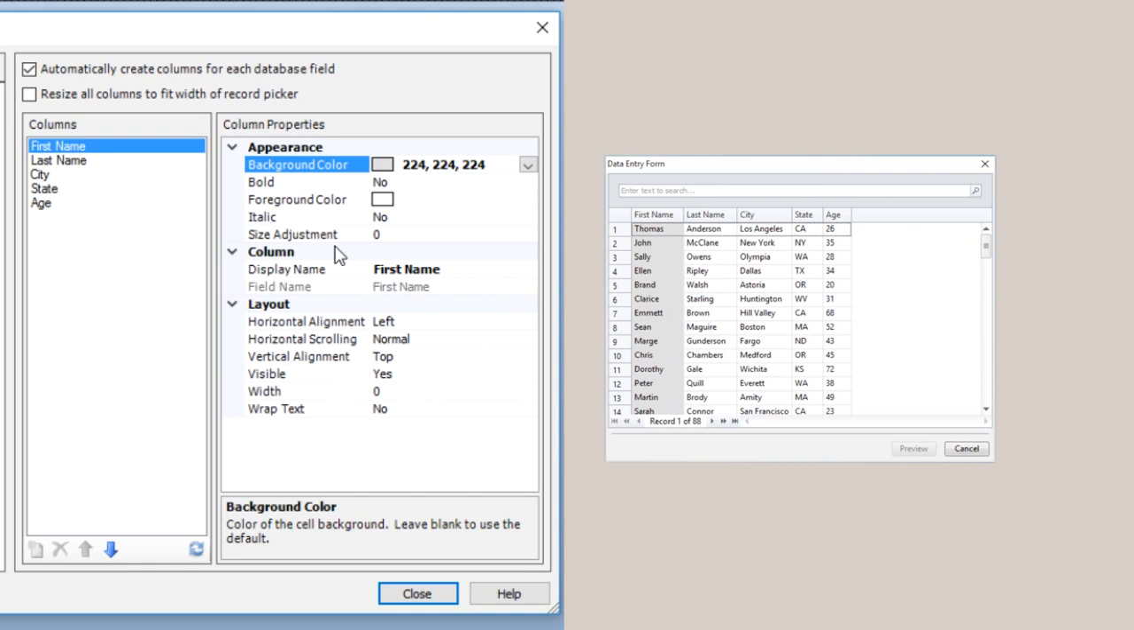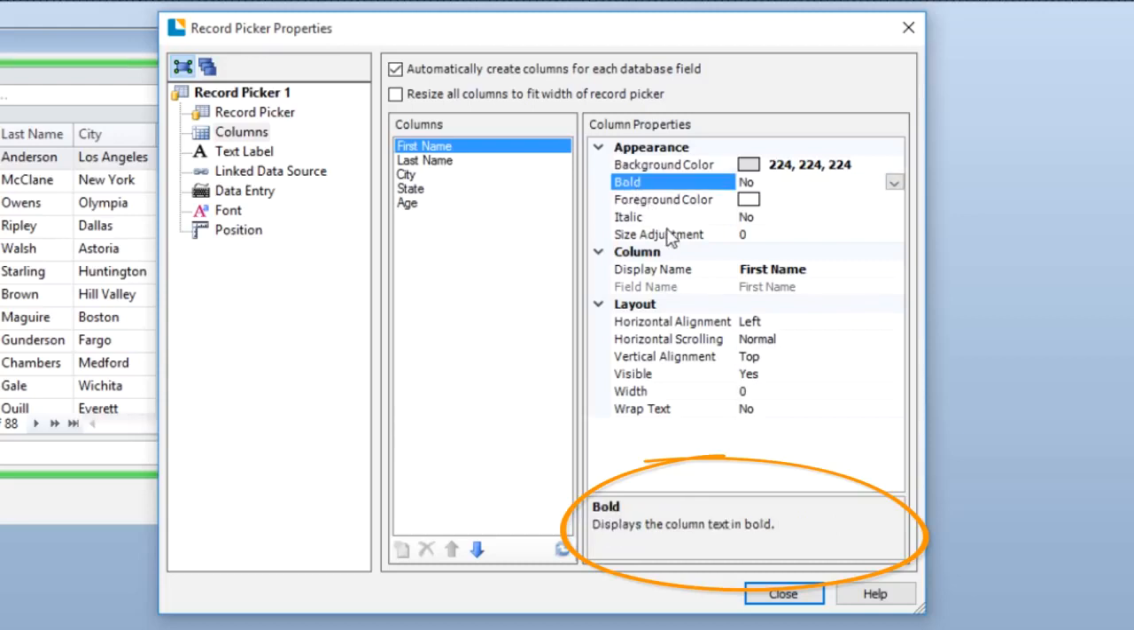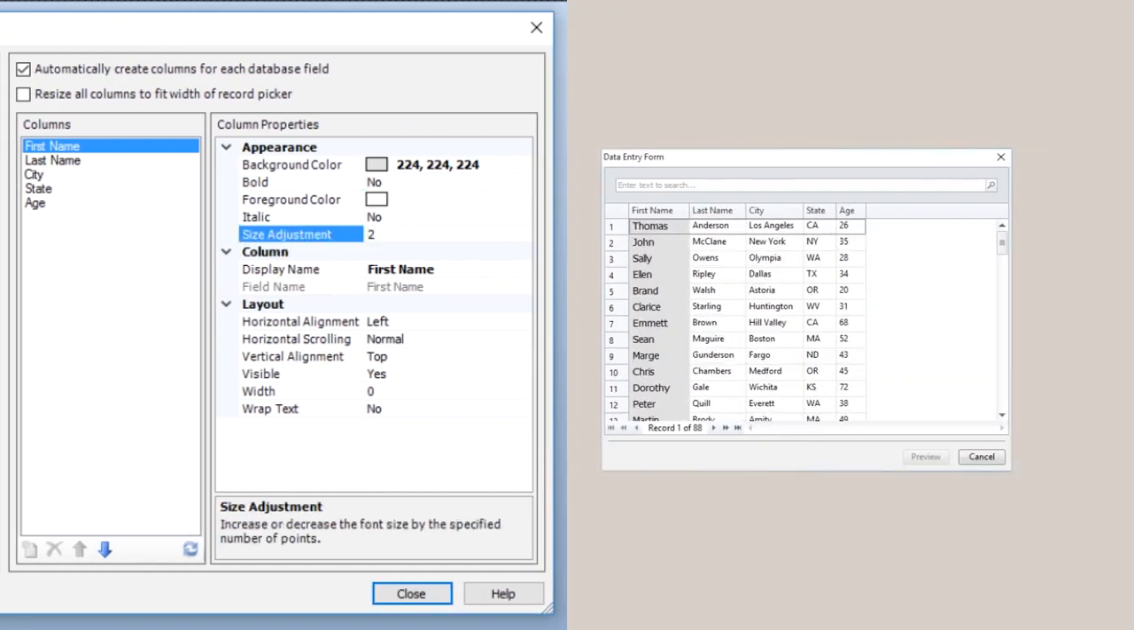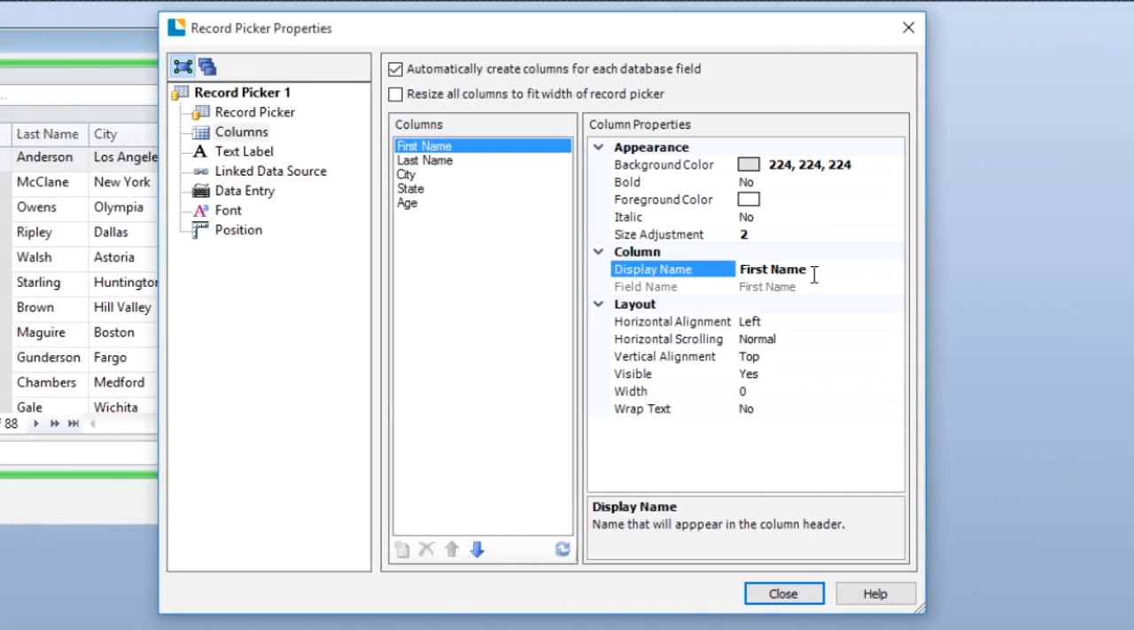At the bottom of the Column Properties pane is an explanation of that attribute. Again, with the bold attribute, there is an explanation at the bottom and the option box to the right. The Size Adjustment attribute allows you to enter in a whole number to adjust the point size of the font within the column. Display Name allows you to change the name in the column header.